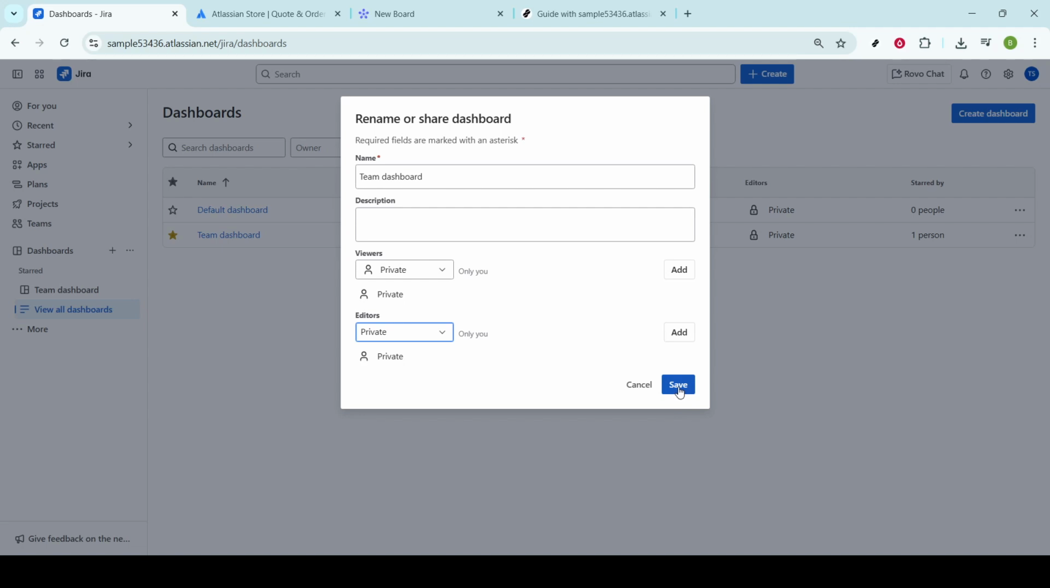And there you have it, simple steps to share both filters and dashboards in Jira. By putting these techniques into practice, you can enhance your team's efficiency and ensure everyone is aligned with the project goals.